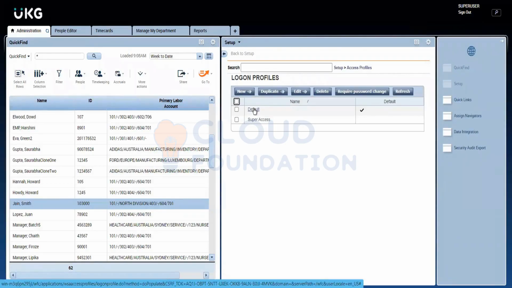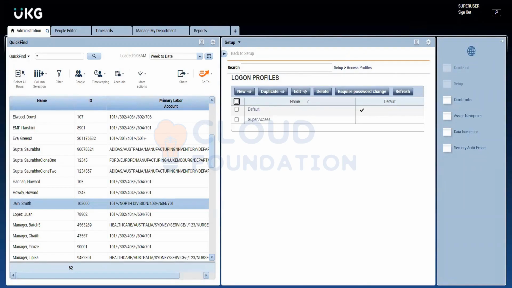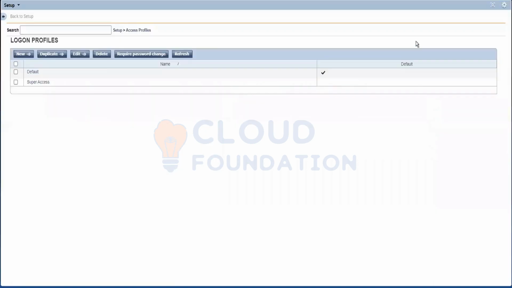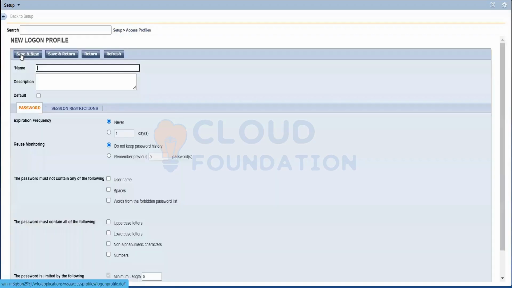Okay, one second. If you see, here we only have two things, but usually there will be four or five items, like how employees should be logging in, how this set of employees should be logging in, how a manager can log in. Okay, so if I open new, I can show you.